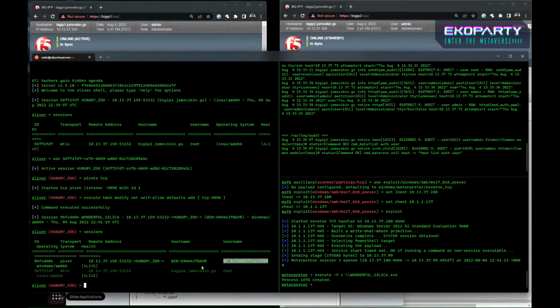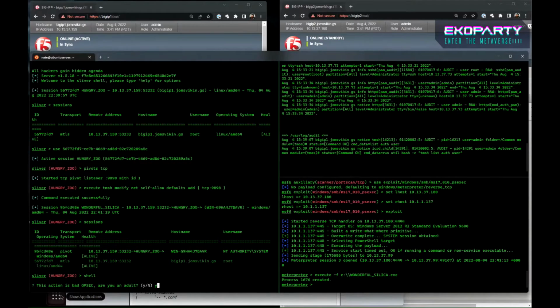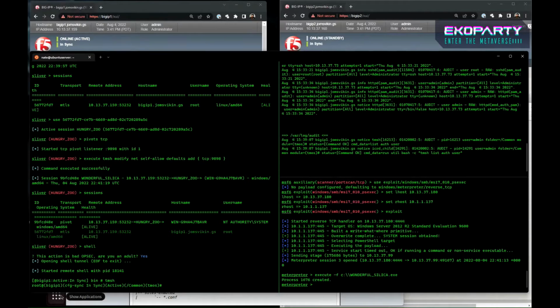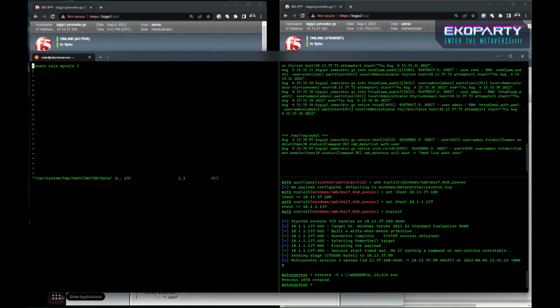I've got this Windows server has now pivoted through my F5 to the internet on my system. Now, this is what I love about Sliver. It says, this is bad OPSEC. Are you sure you want to do this? So I'm dropping to a full interactive shell on the F5 because now we're going to go and actually mess with the load balancing config.